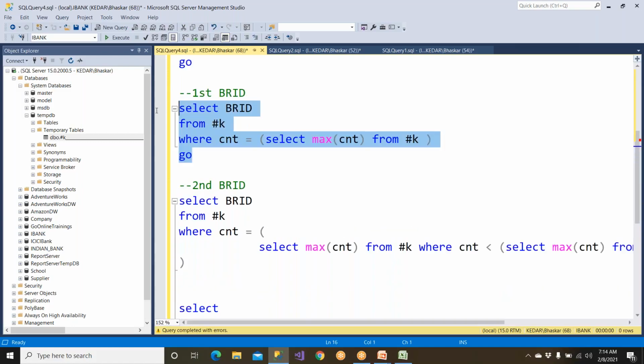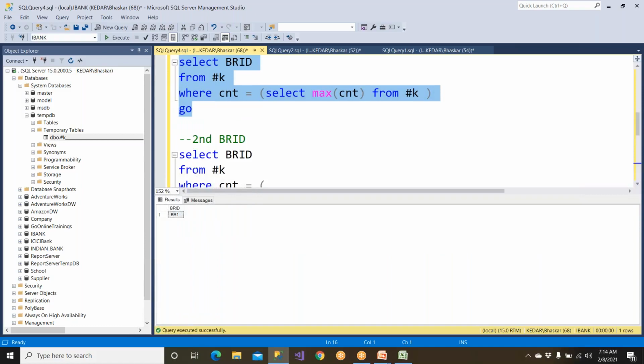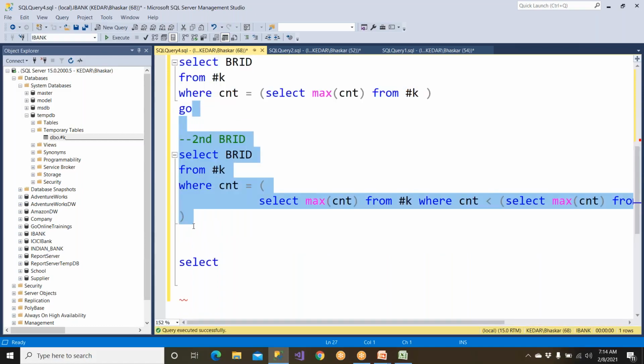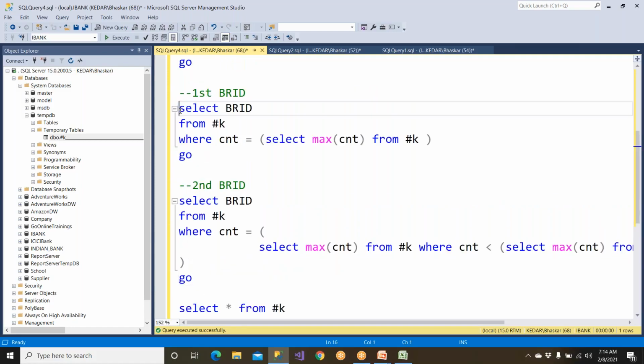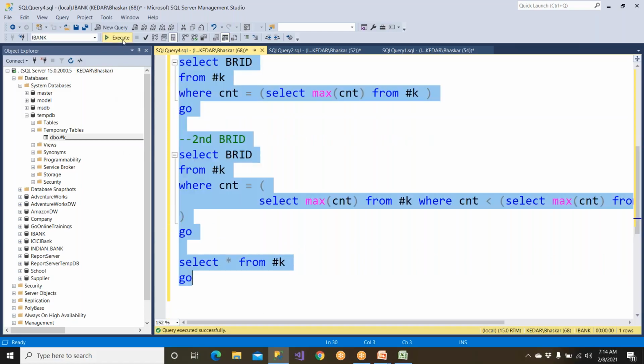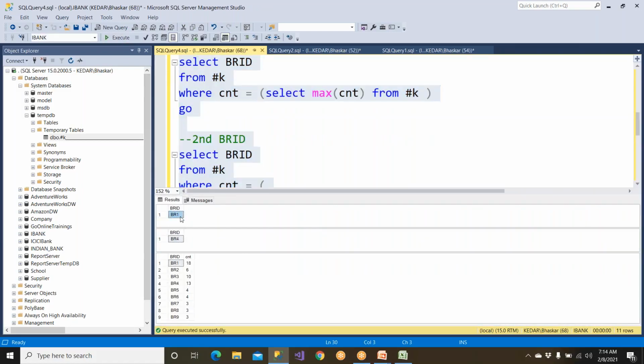But you can call this table multiple times like this. Select star, I wanted to again see the complete data from #k. That is also fine, right? So multiple times you should be able to use them. There is no issue at all. So first query, second query, third query, I can execute all of them at a time. Which branch has the highest number of customers, the second highest number of customers, the total query.